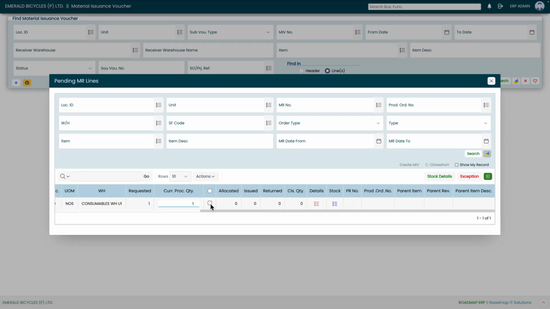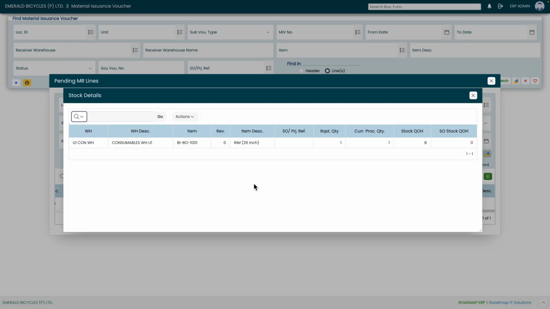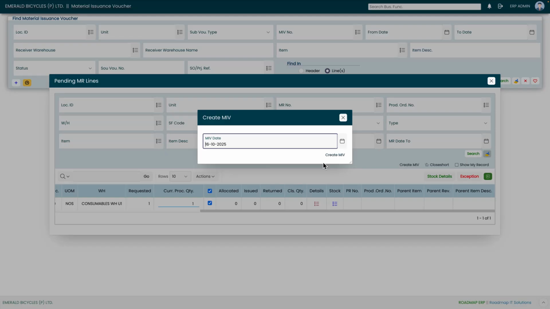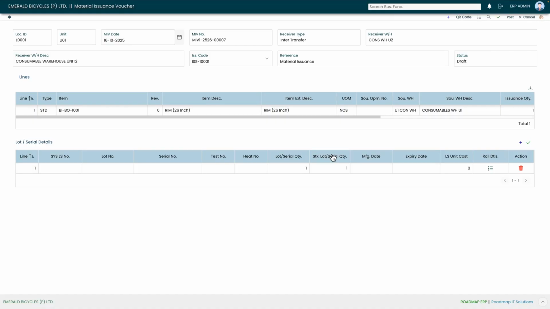Now let's select the document, and when you click on the stock details, it will be displaying your stock quantity on hand, and then you have your exception, which is where the alert has been passed through. So now let's click on this create MIV. So here we have your MIV date for which it has to be created. So now click on this create MIV, and this is the screen of your MIV.